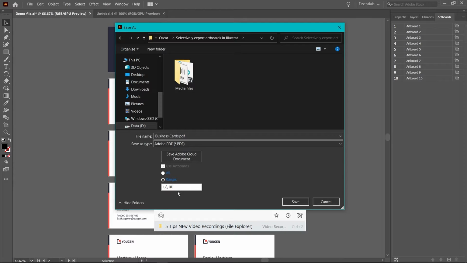Finally, it's possible to specify single artboards with a range of artboards like this: 1, 2, 5 to 10. This is the technique we will use for our example. In this case, we will type 1 for the front of the card, 6 to 10 to specify the range of artboards for the new employees. Then we'll click Save.